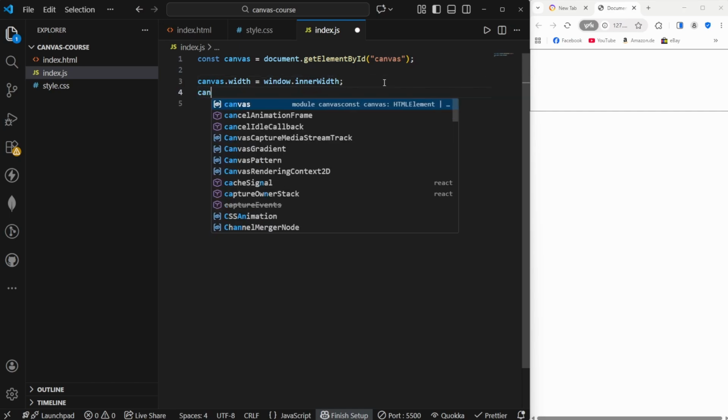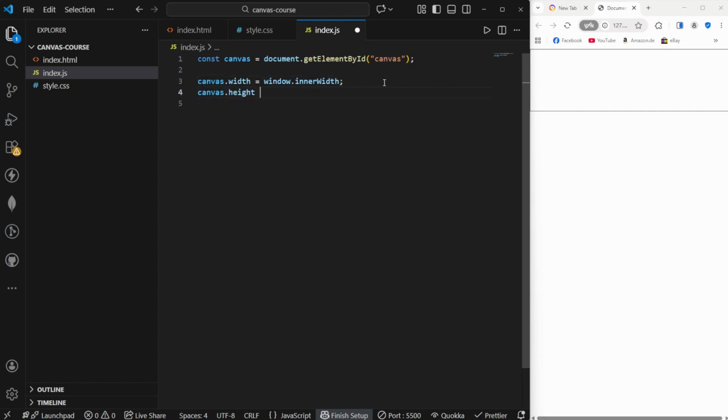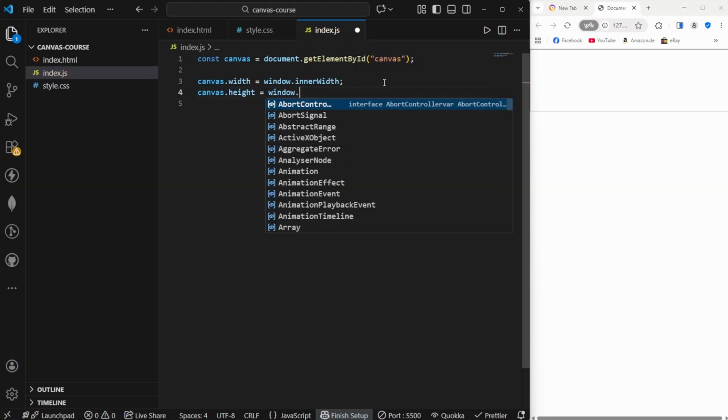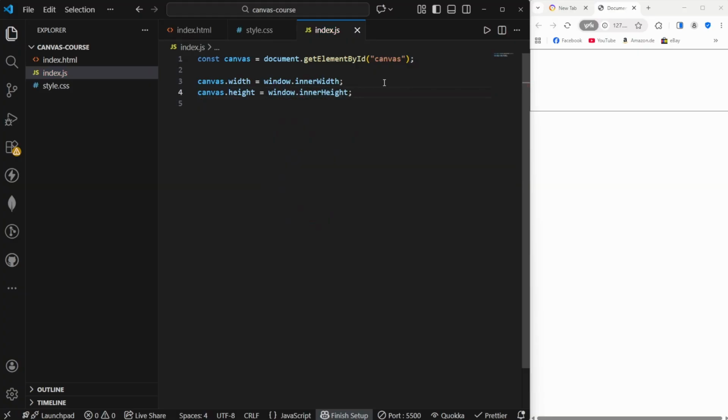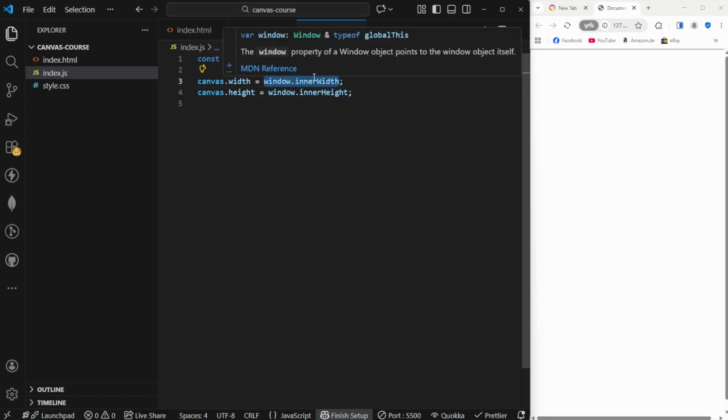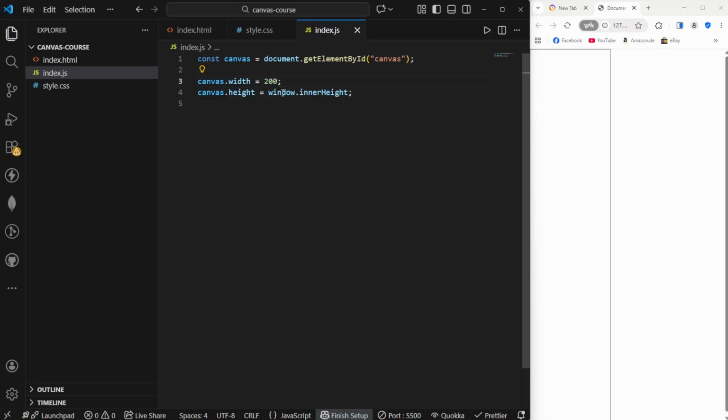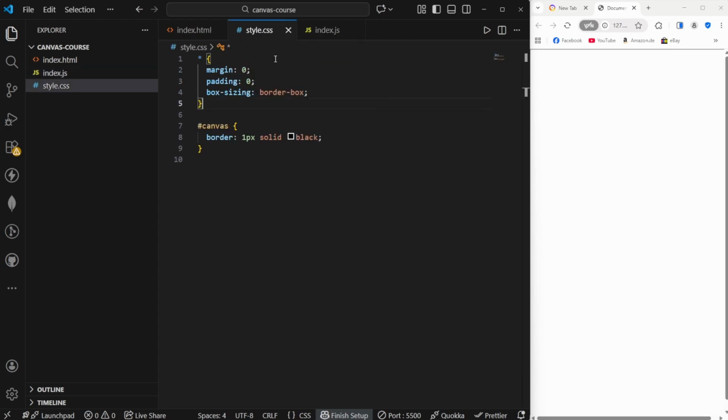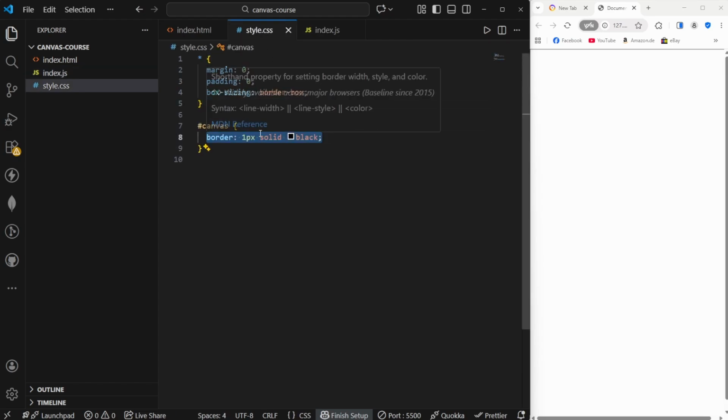Now for canvas.height, we could say we want to have window.innerHeight, for example. And now I can see the canvas also spans the entire height of our window. But this right here is not necessary. You could of course also define a certain width of maybe 200 and a certain height of maybe 500. So that is up to you. But oftentimes you just use window.innerWidth and window.innerHeight to span the entire width and height. Now let me also remove the border because that one doesn't look too good at this point.